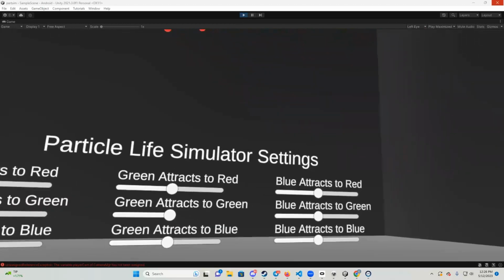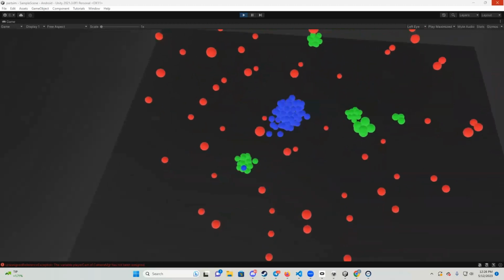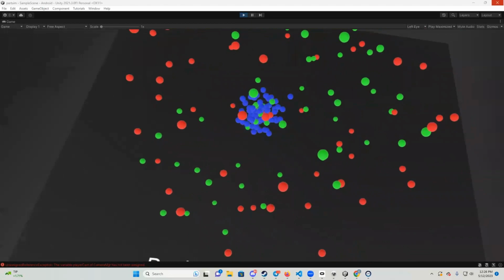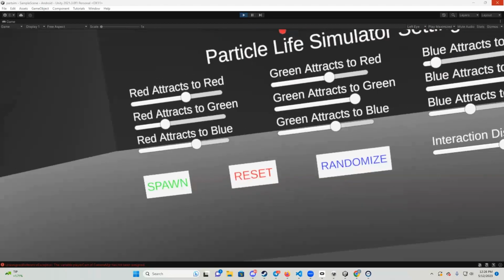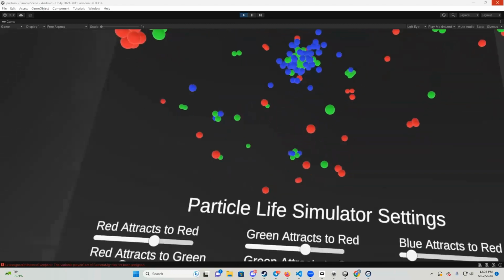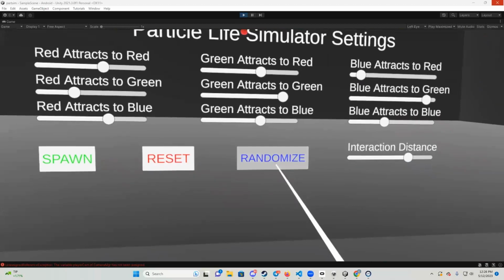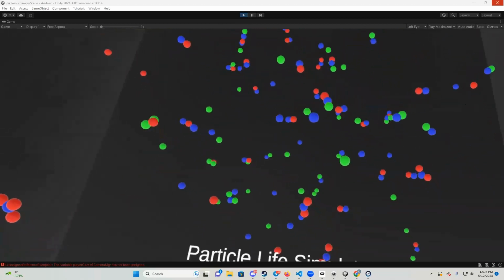Maybe we could cycle through a few randomized configurations to get some cool interactions. Just showing a few more off. Yeah, and that's basically it. You see different interactions. The more you test this, the more you randomize, you can just see different cool interactions. So yeah.